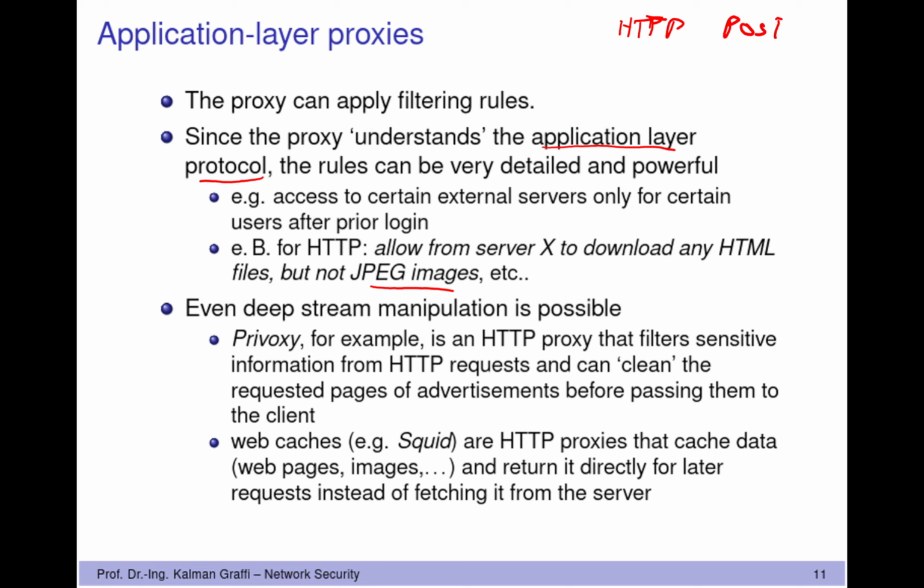So if in a company there's a proxy, you can be quite sure that there's some kind of surveillance of how the web access is used. You can access external servers only for certain users after a prior login. You can also apply some access control, and you can apply which websites to visit: no YouTube, cat videos, and so on.